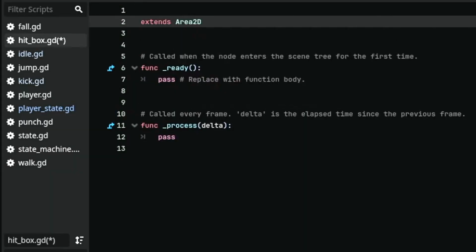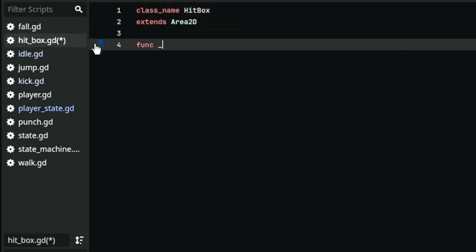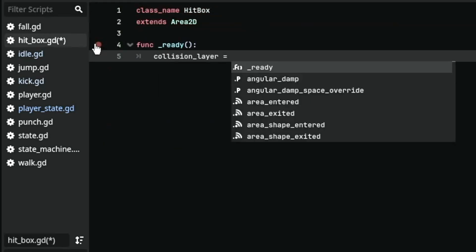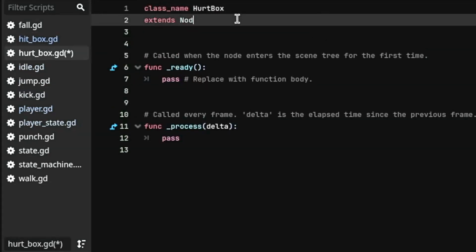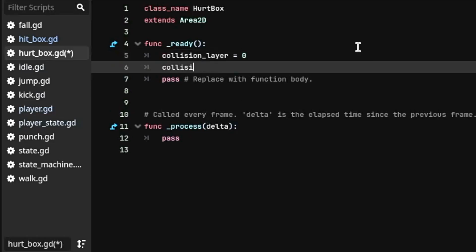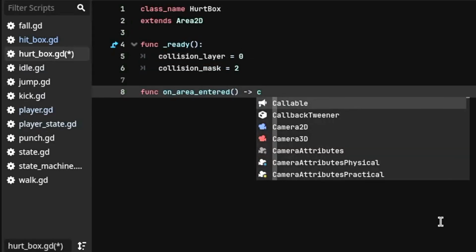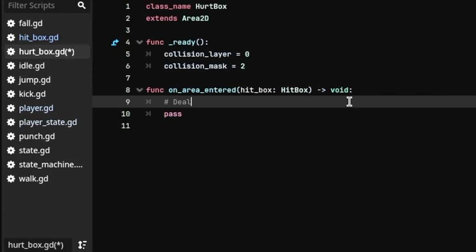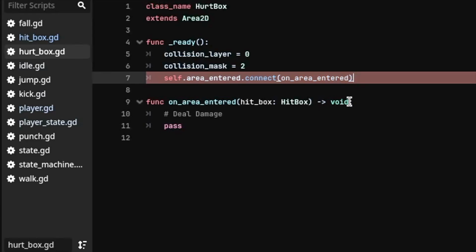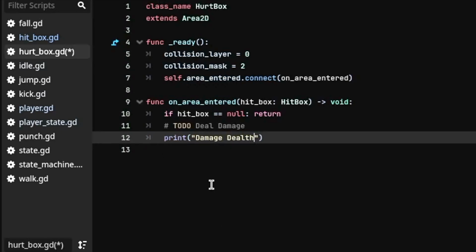In our hitbox, we will define its collision layer to be 2 and its collision mask to be 0. That is, it has no collision mask. 2 is just any random collision layer that I decided on the fly. Our hurtbox will be just the reverse. That is, its collision mask will be 2, while its collision layer will be 0. Next, we will define a function that will run when someone has entered the area of the hurtbox, and if that entered area is a hitbox, we will deal damage to it. The exact logic of dealing damage to the player will be done in the next video, along with the pain and the death state. For now, we can just print to the console that the damage has been dealt.